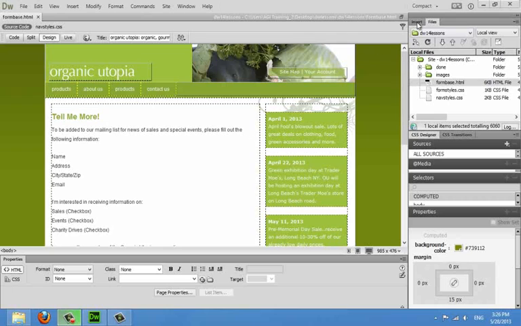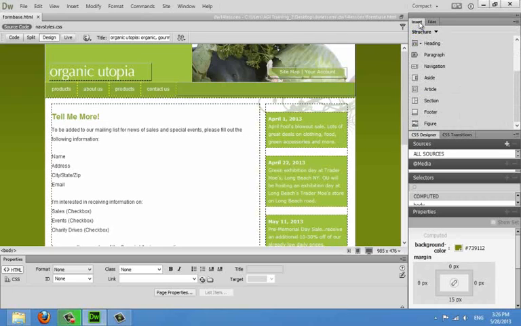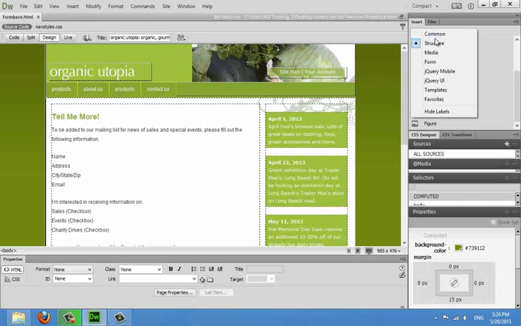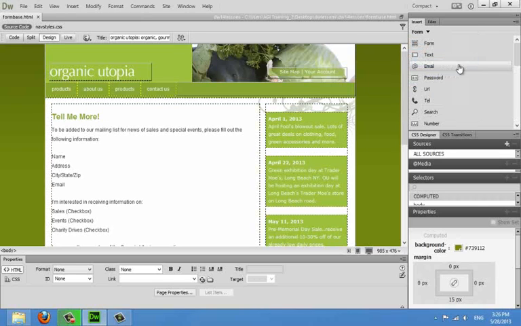First, let's access all the form controls that you can add to your form. From the Insert panel, choose Form from the drop-down menu to display the various form elements, including text, email, password, URL, and telephone. These last four fields are HTML5 elements that have been added to the Insert menu in Dreamweaver CC. But the most important element is the form element. With this element, we will create a form in which we can add our form controls.